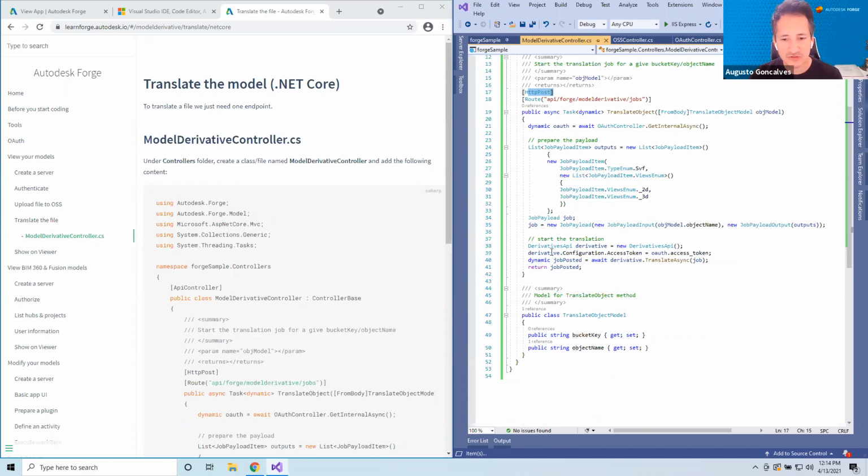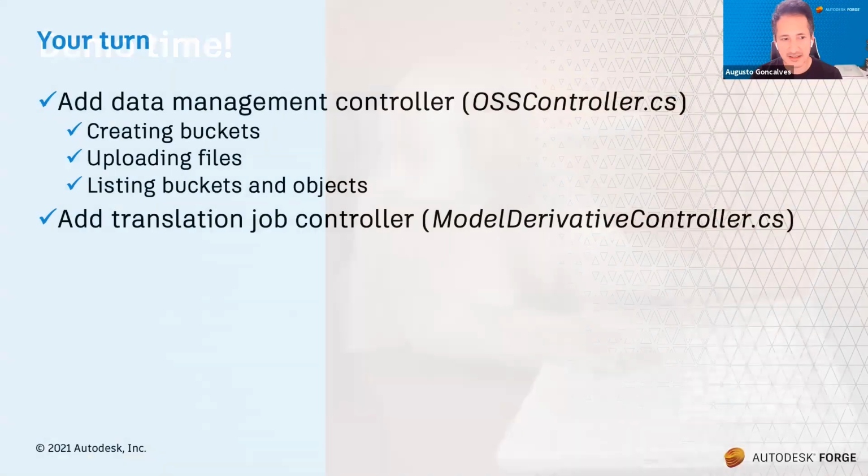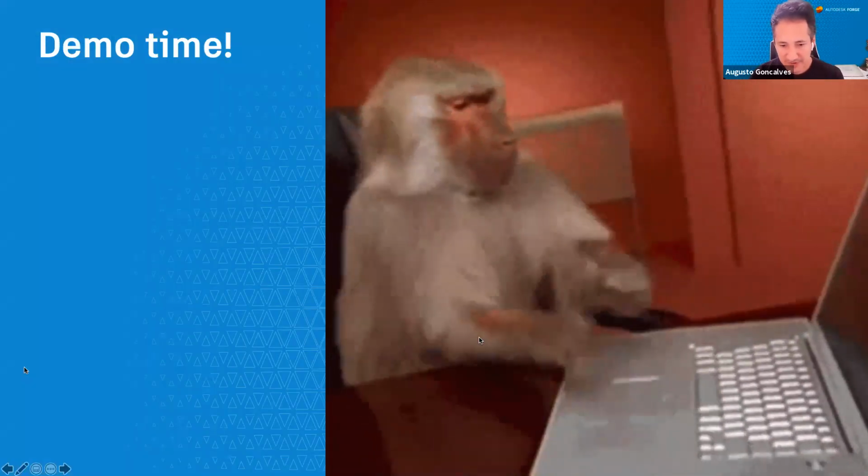And we are going to come back in 1 hour and a half again to complete the last one. But now is your time to add the data management controller to create buckets, upload and list, and add the translation job controller under the Model Derivative controller. Any questions here?